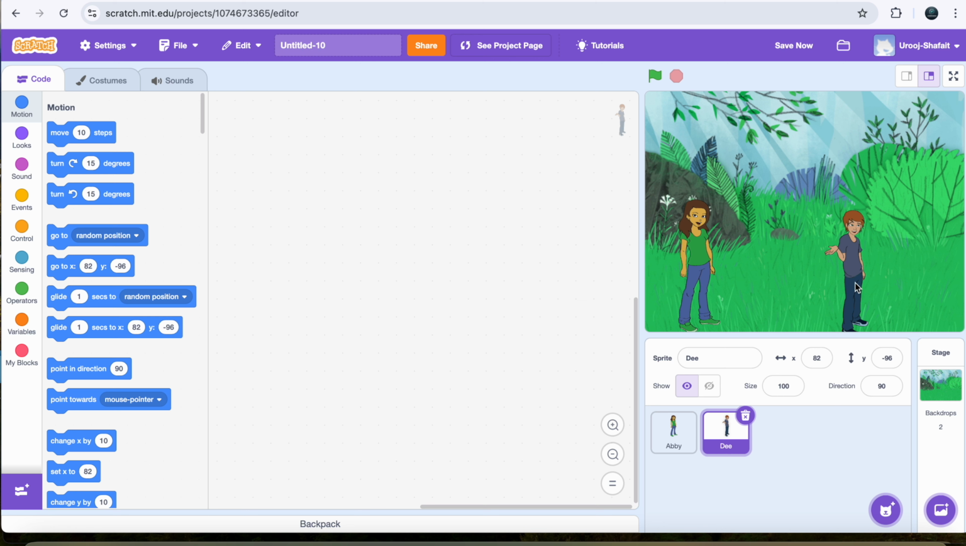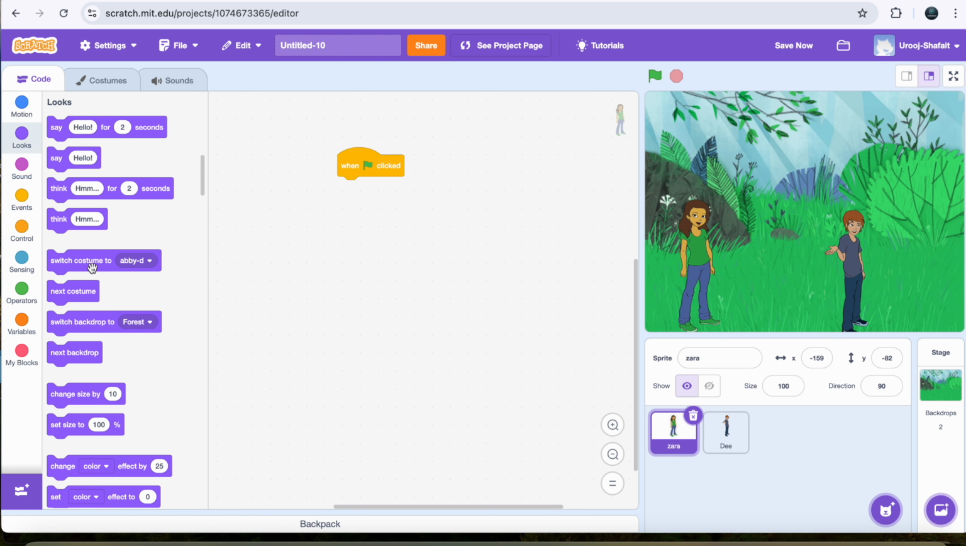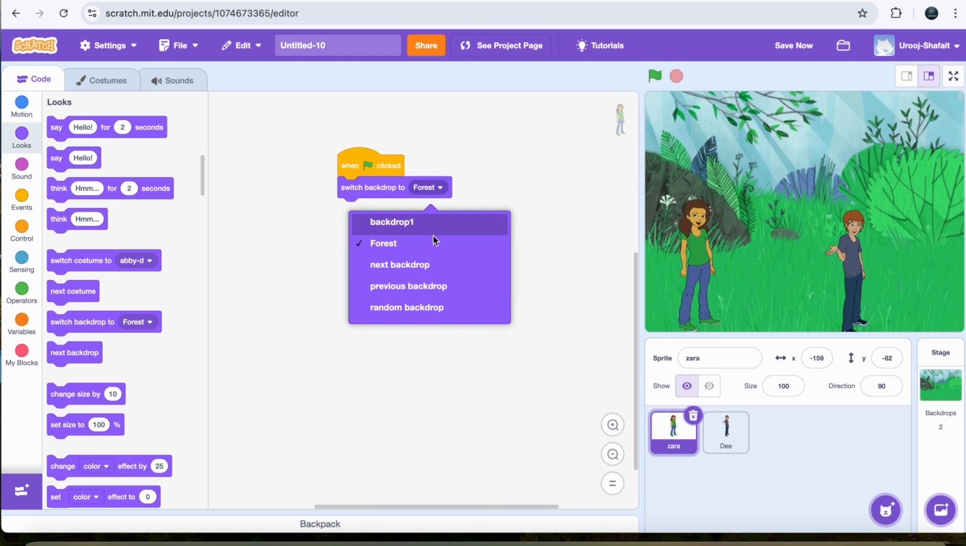Now let's begin coding the first part of our story, Zara's dialogue. Select the Zara sprite and go to Events. Drag out the When Green Flag Clicked block. Now go to Looks and use Switch Backdrop to, so we start with a garden backdrop.